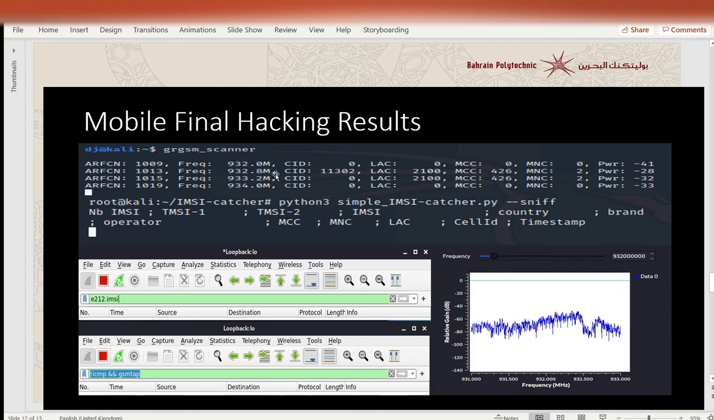So, my mobile final hacking results. Here I am using the Linux operating system. As we can see, I am running grgsm_scanner with options of scanning on a normal user. This is DJ, my normal Kali Linux user. And what is this command doing? This command is outputting all nearby cell towers.